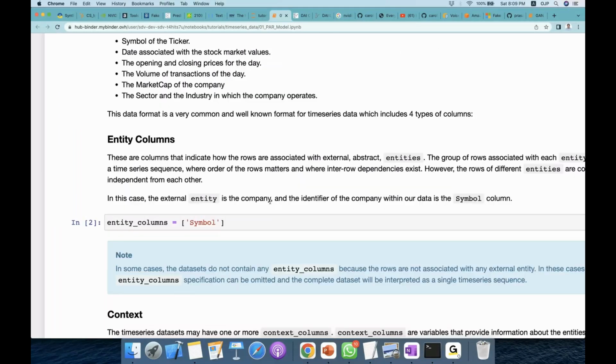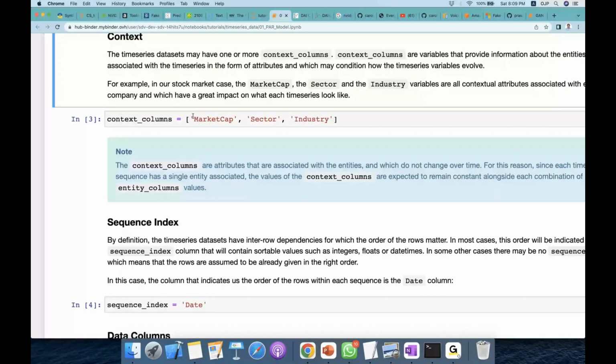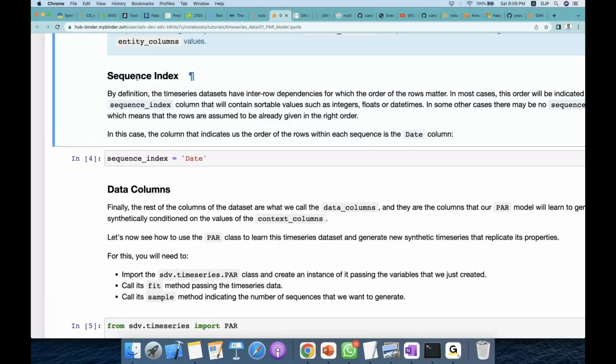So I have to define the column symbol as an entity column, and I know that the market cap and sector are all context information. I'm defining that, and the sequence information is the index. The date is the sequence index, and the rest of the columns are data columns.